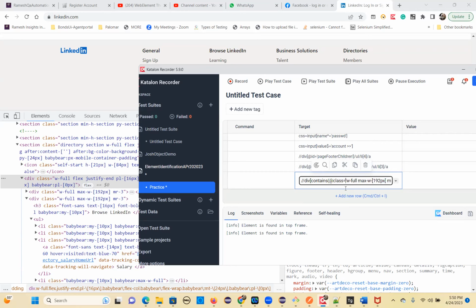@class, the red class. So you should not use partial equal to. If you use equal to, that's the meaning of exact value. So you should not use equal when you're writing contains or starts with. Then close the normal bracket. See, this bracket I'm closing. This inner bracket first you have to close, then the outer square bracket. Exact.